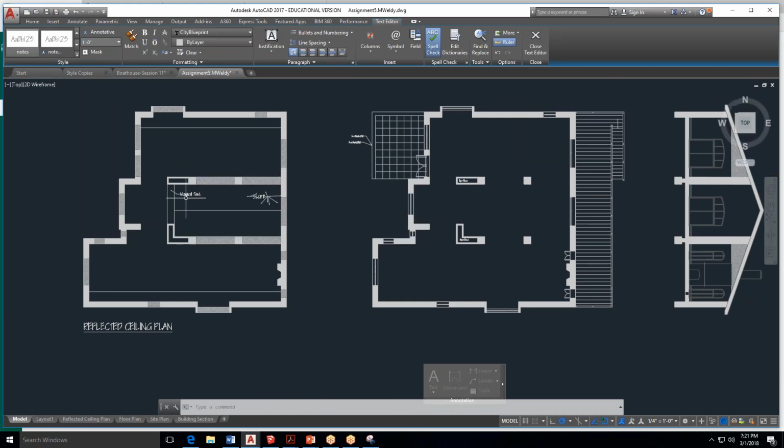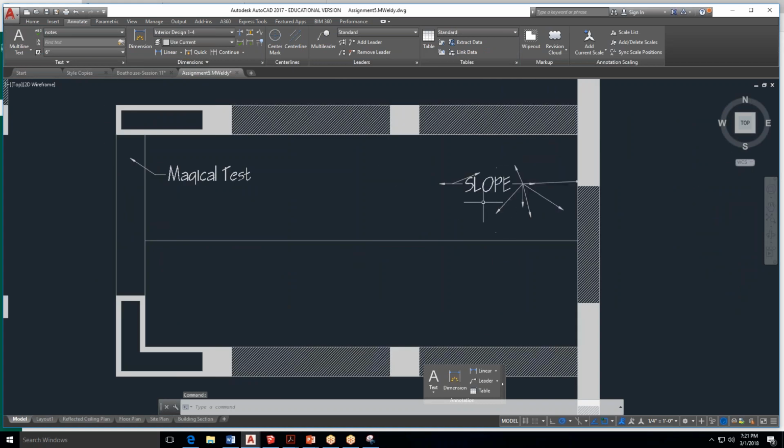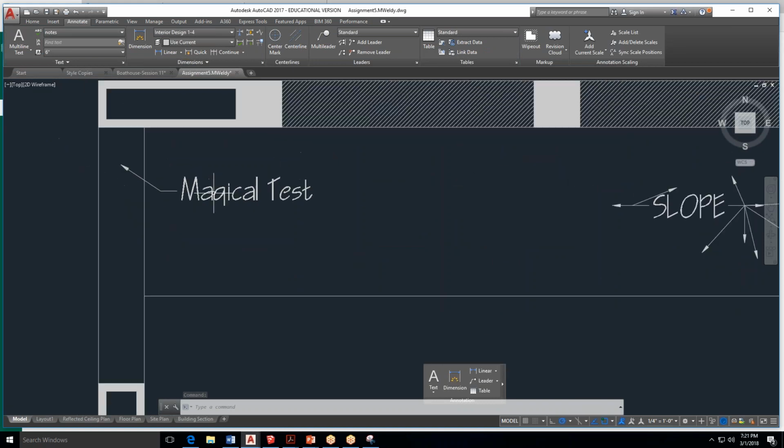Okay, so there we have it. It's the same size as our slope. We got our magical test. It's a little bit bigger than the other ones, but the arrow is on this side. If you pull your arrow over to the other side, it just works that way.